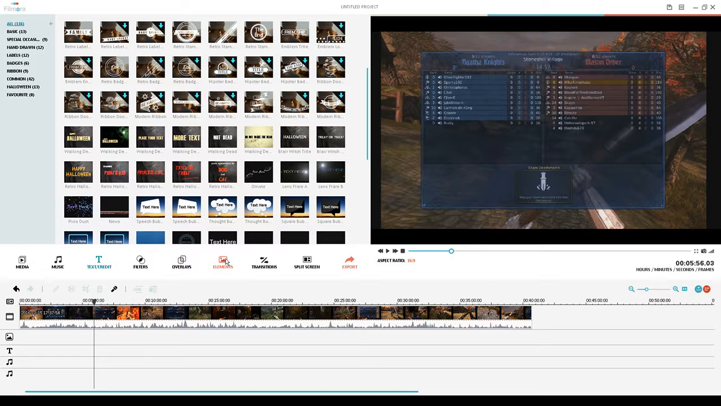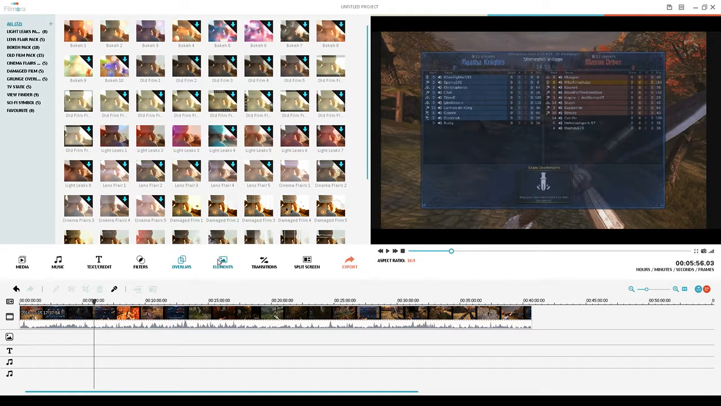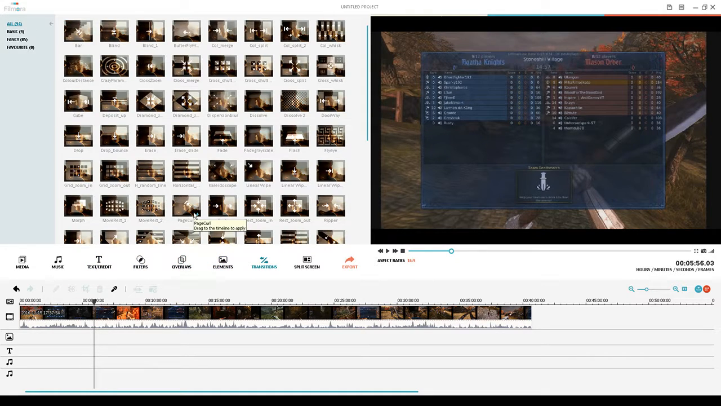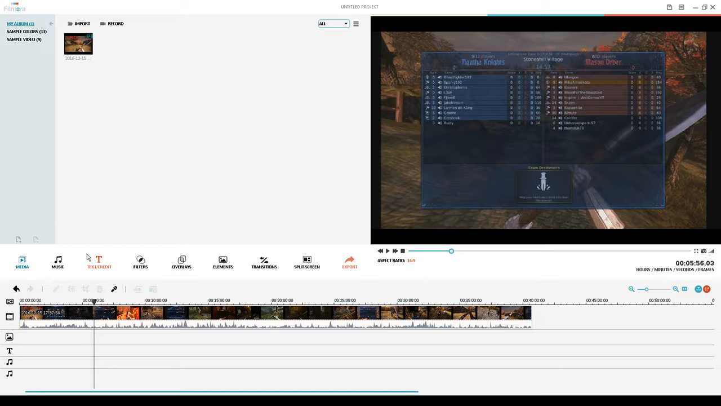Filters, overlays, elements, and transitions are things that cannot really be taught to someone, rather they can just be done via practice. So if you want to learn to do these, I recommend just jumping into Filmora editor and spending some time practicing, because that's really the only way you get good at editing.